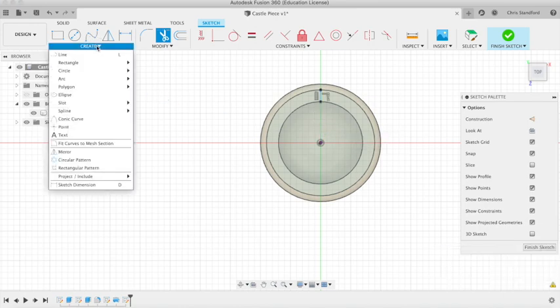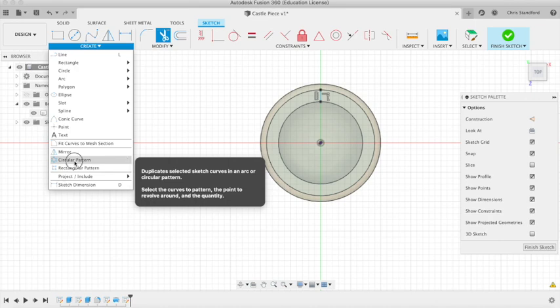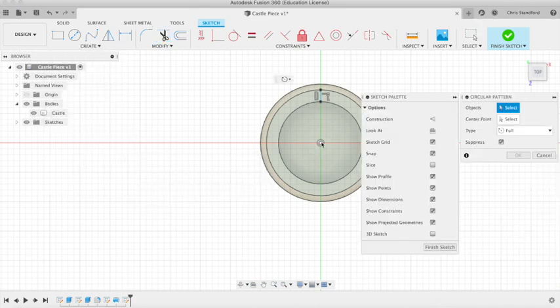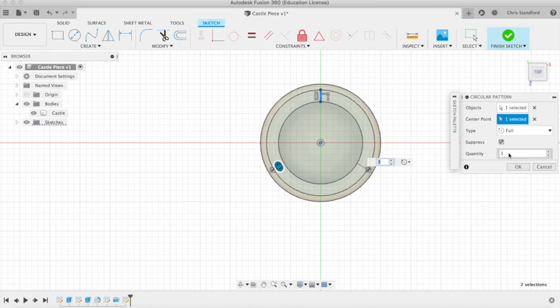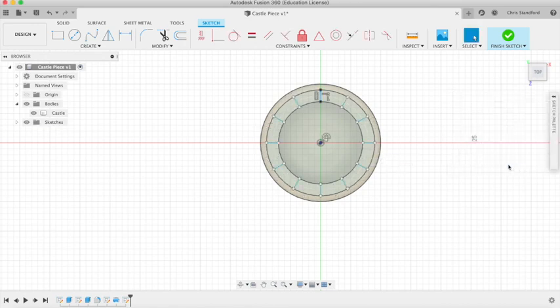If we then go up to the Create menu and down to Circular Pattern, we can then repeat that line around a center point as many times as we like. So if we start by selecting the line and then selecting the center point, which is the middle of that circle, it's automatically repeated that now 3 times around that center point. And we can just increase the number of increments that we want on there. We're going to go up to 12. So we've got 12 equal increments around that center point.